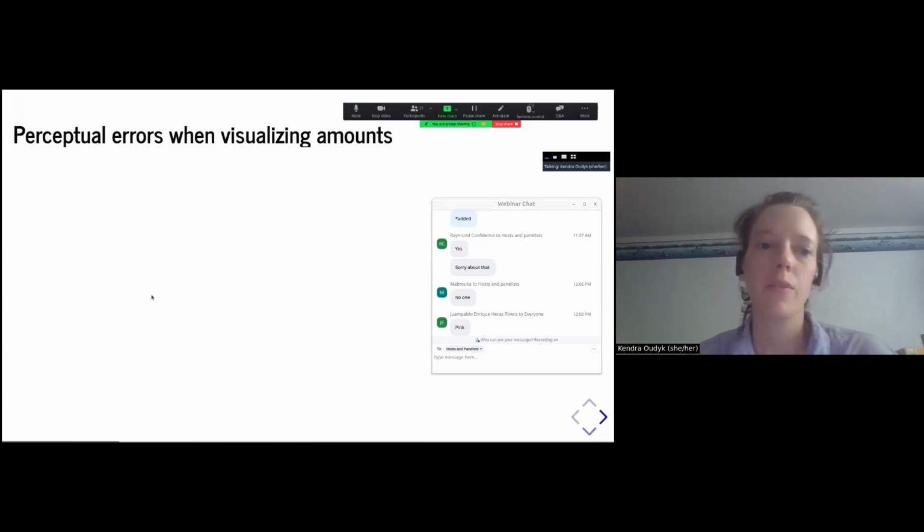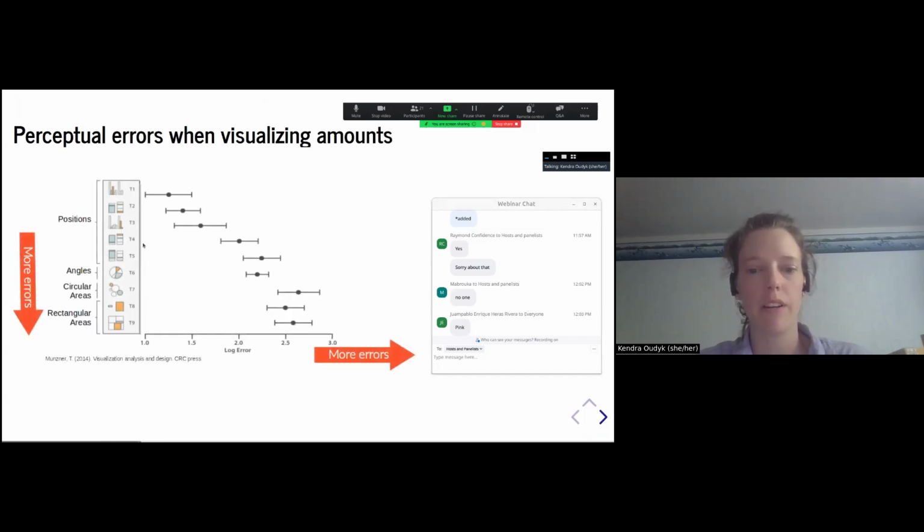So this relates to perceptual errors we make when visualizing amounts or values on a figure. So this figure from this great textbook by Tamara Munzner shows which types of figures we make more errors on. So we make the fewest errors on a bar chart where the bars are close together and they're aligned. We make more errors when there's stacked bar charts, because that is like having unaligned axes for some of the areas in the stacked bar chart. And we'll talk more about that later.